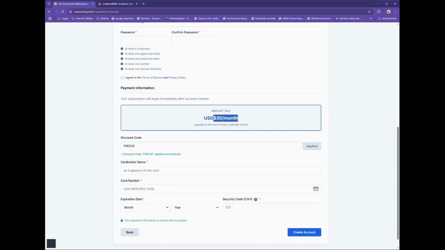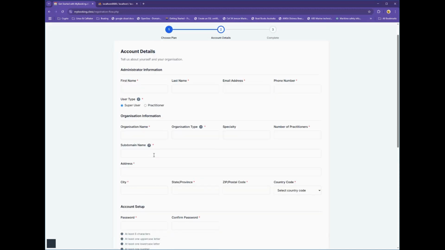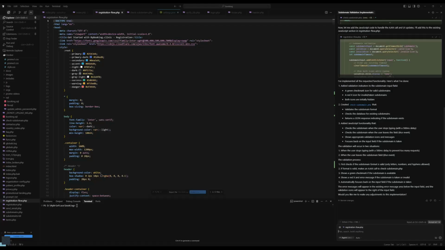Now, switching back, let's see, we're supposed to, let's see if it's done something, okay? Texas CC. Oh, error checking subdomain, okay. Just switch over to cursor. So I'm now back to using cursor.